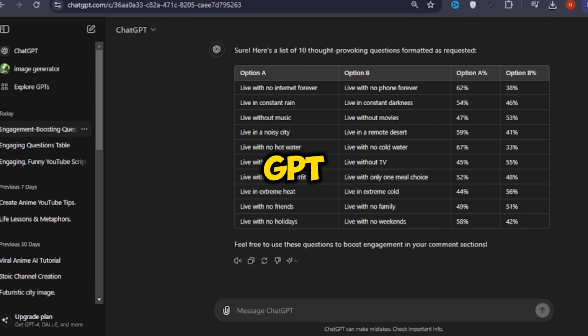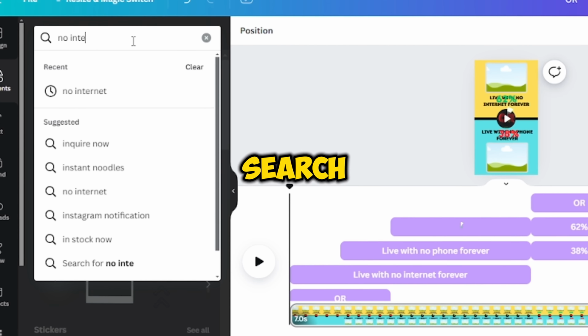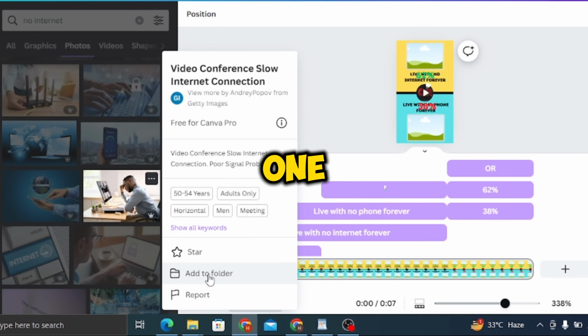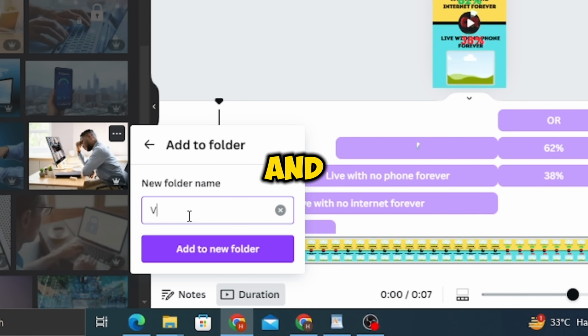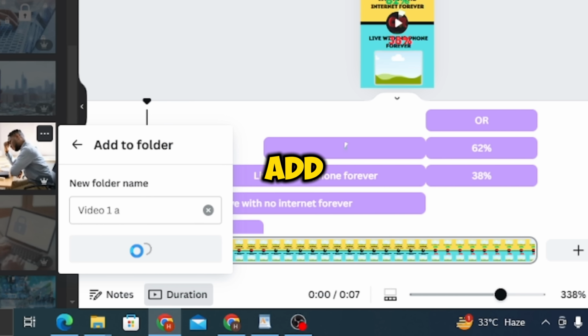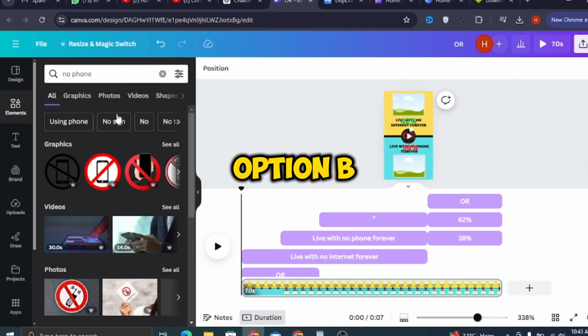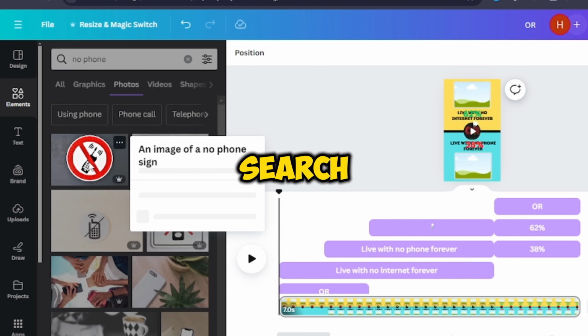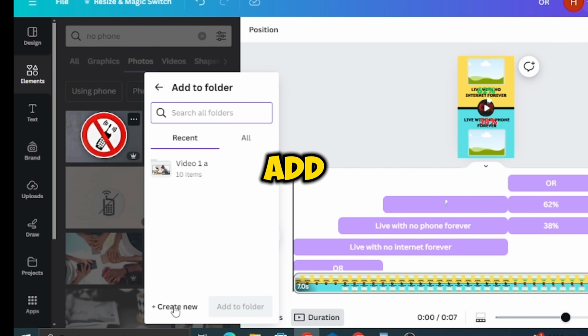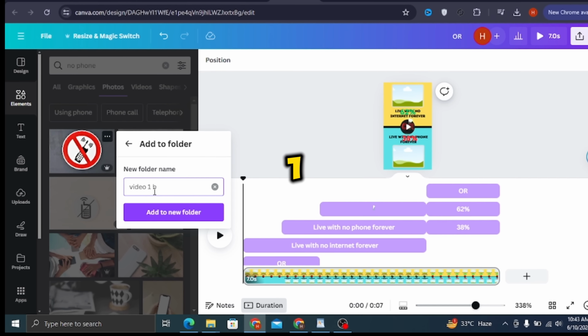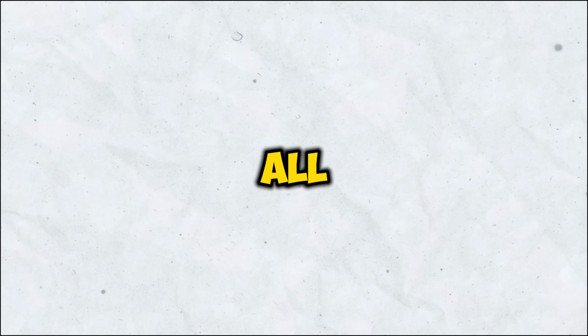Now open ChatGPT, copy the first option, and search No Internet. Click on this one. Click on Add to New Folder and name the folder Video 1A. Click on Add to Folder. We will repeat this process for all option A. Now for option B, copy the first one and search No Phone. Click on it. Add to the new folder and name it Video 1B. We will repeat this process for all option B.